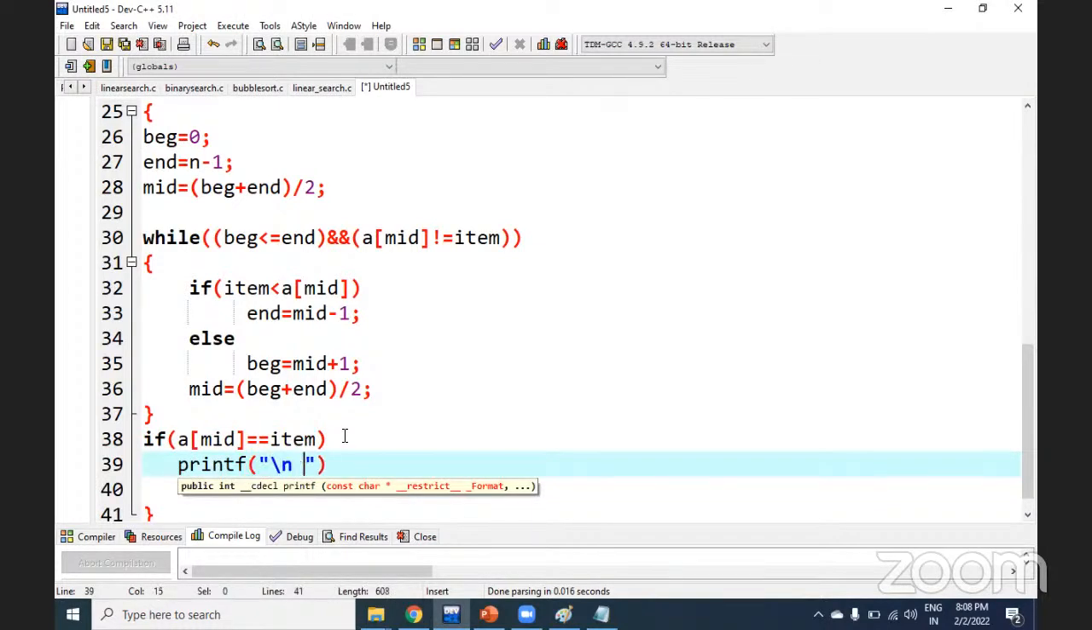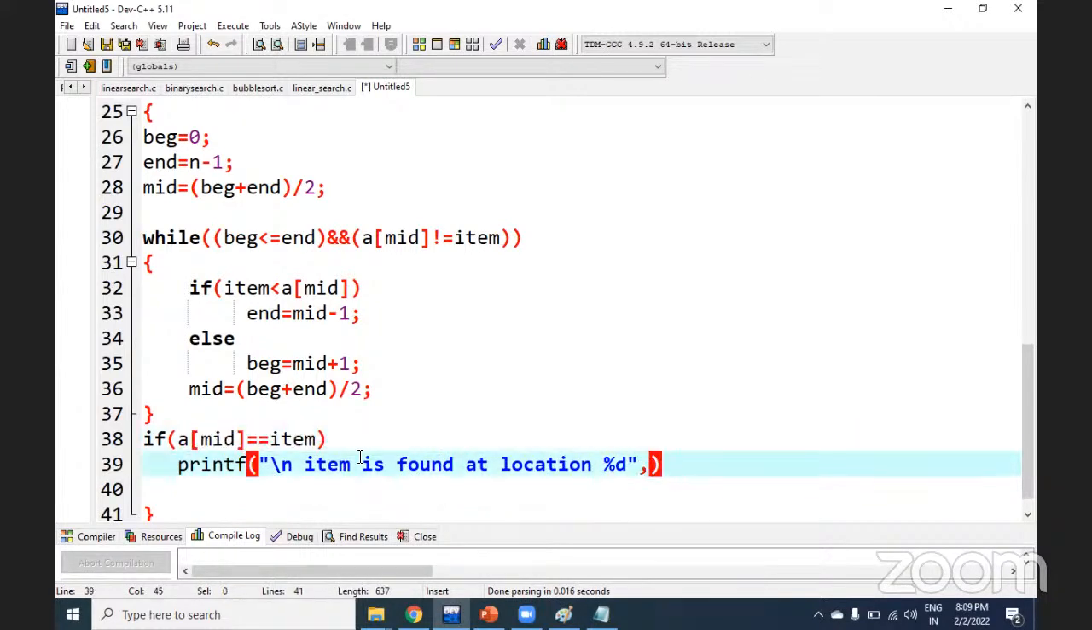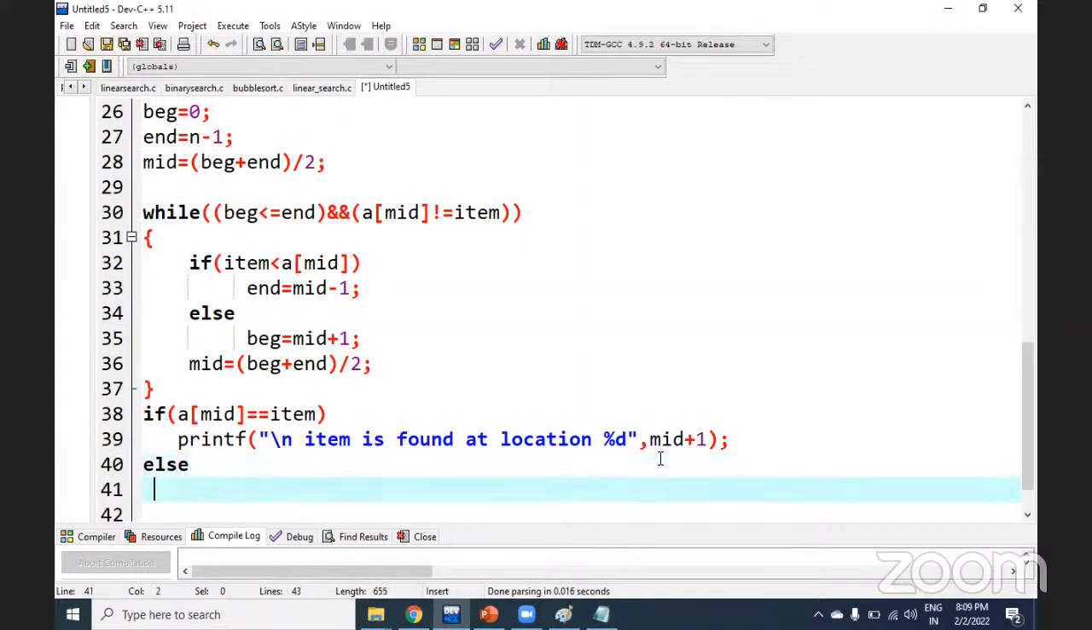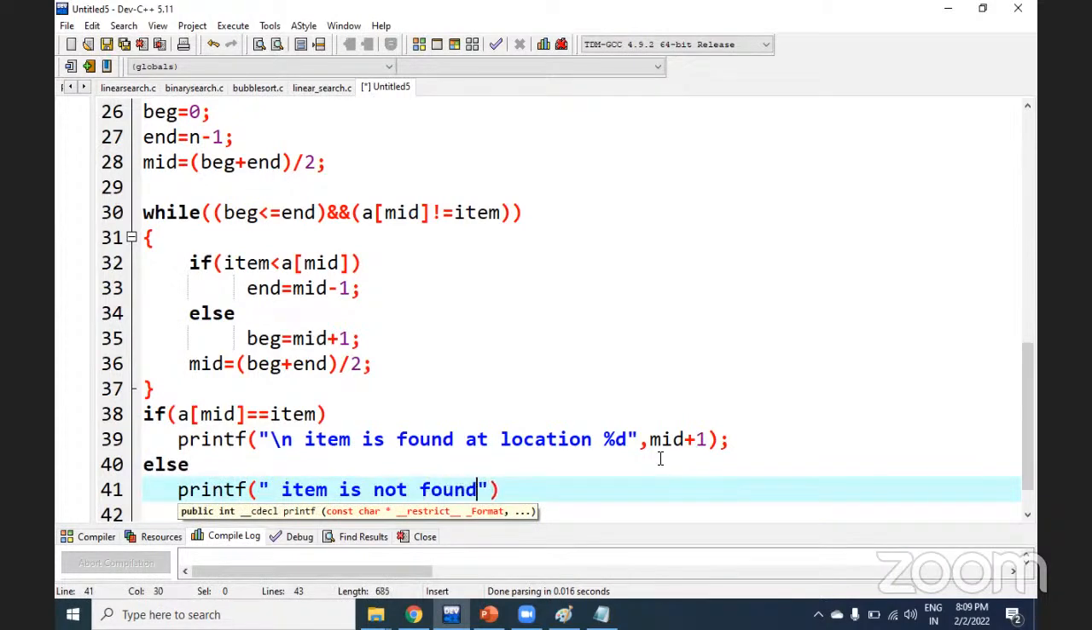Printf, I can say item is found. If you want the location also, you can print the location found. Which location? The mid pointer, right? Wherever your mid pointer is, that is the location. Since it started with 0, I'll make it mid plus 1 for printing. Otherwise, else, element is not found. If the item is not found, there is no need for an index, right? Element is not found. That's it.